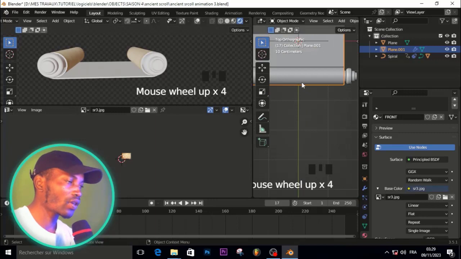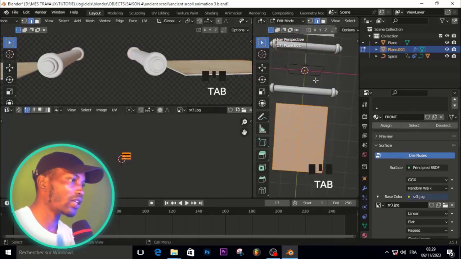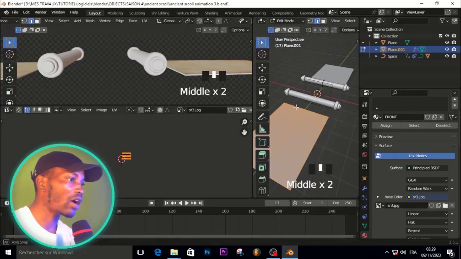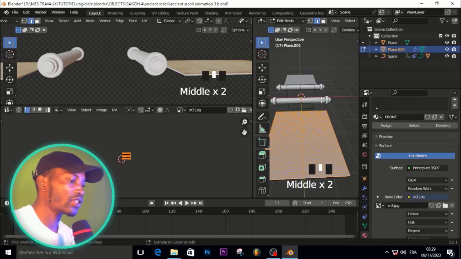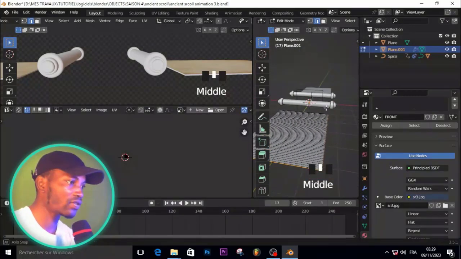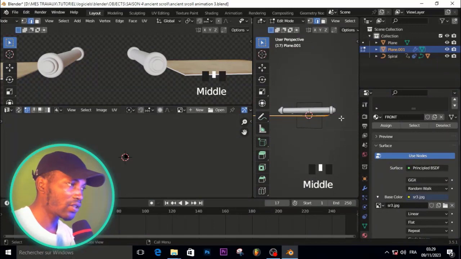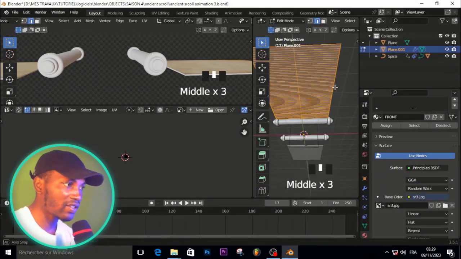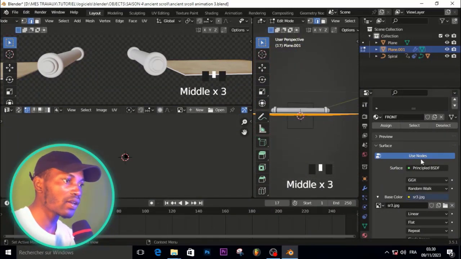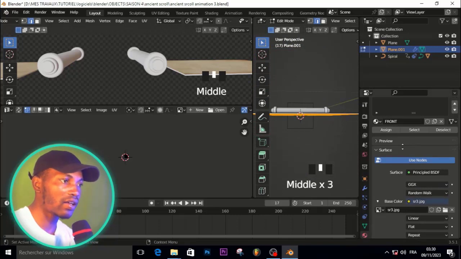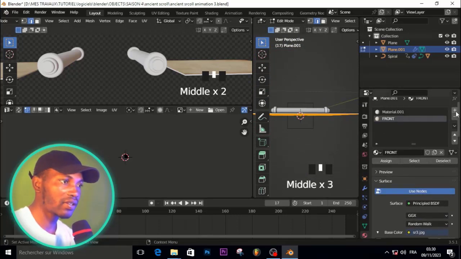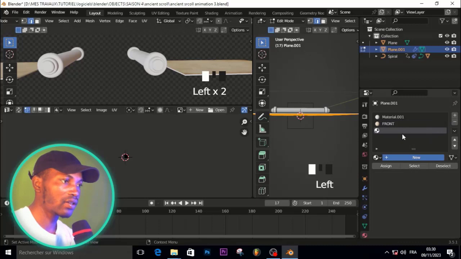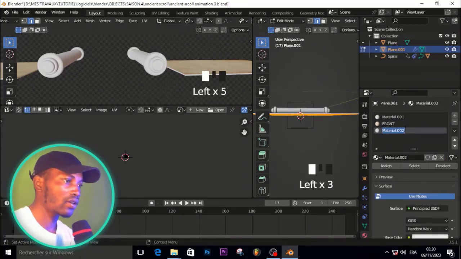And now let's go to edit mode. Now press Ctrl I to invert the selection so that we selected this face like that. Now let's create another material. Name it like you want. I will name it front 2. Assign it.